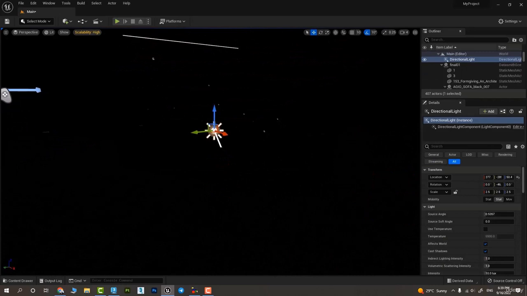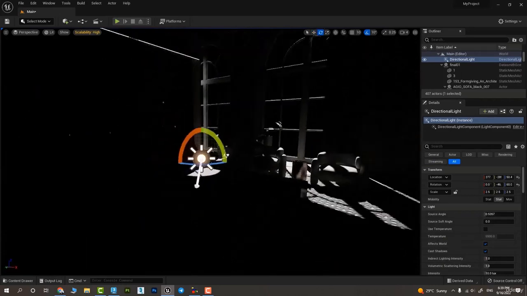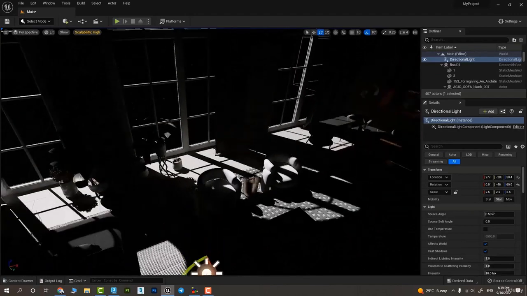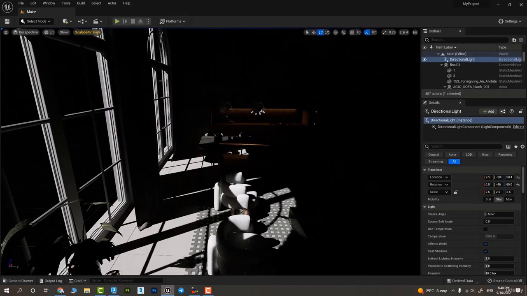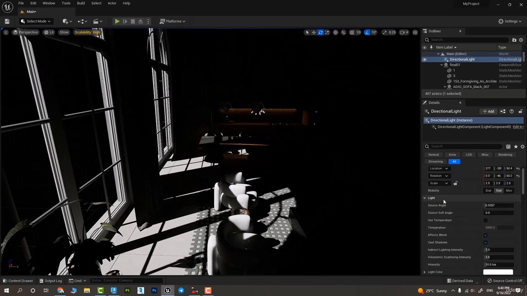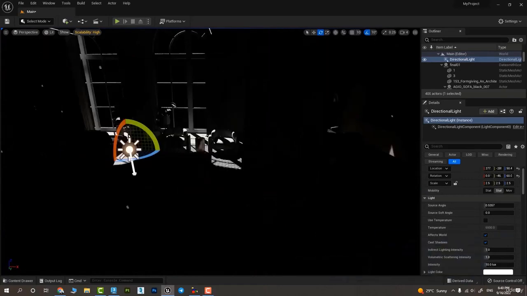Let's go back. So I have this directional light. I need to change the angle so that the light gets inside. Right now, the only places that are not dark are the places that have been directly affected by the directional light. You don't have any other reflections. We're not going to go through all of these options on the right panel, but we're going to talk about the most important ones.